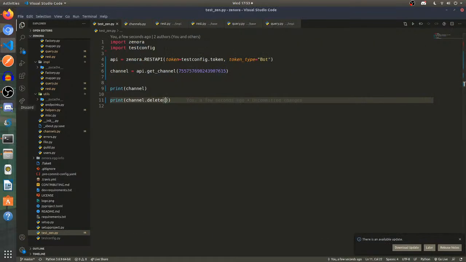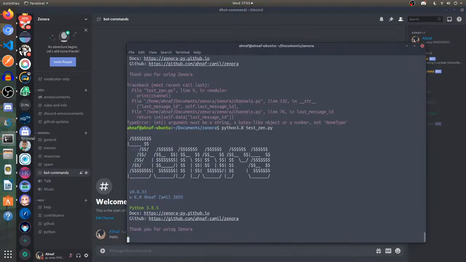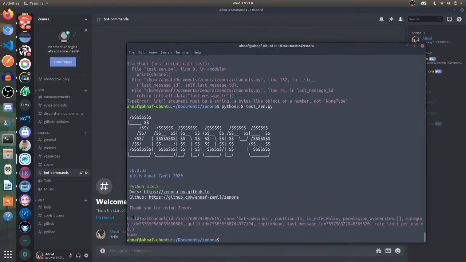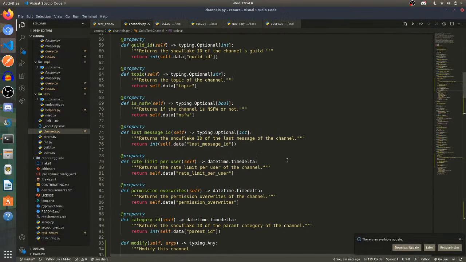Oh yeah, because I don't have any message over there. Now if I actually print it, it's printing the text channel over here. Okay, so the channel is actually working, and then after I delete it, it's returning me none, because there's actually nothing over here. This actually makes really good sense. Int must be a string.